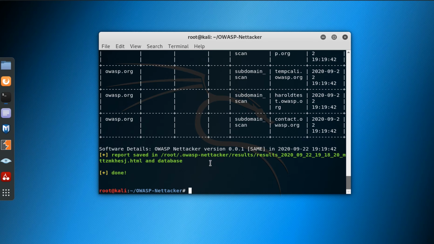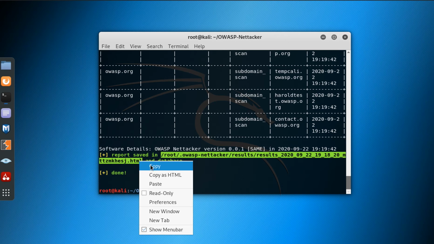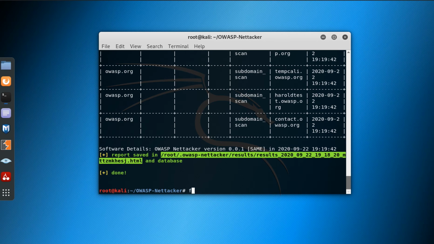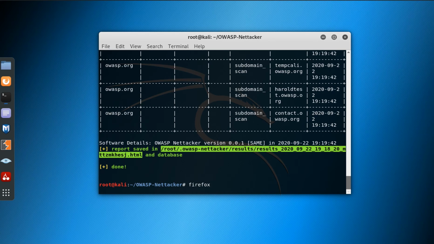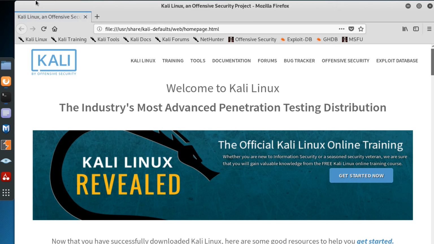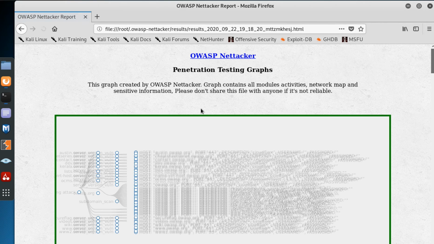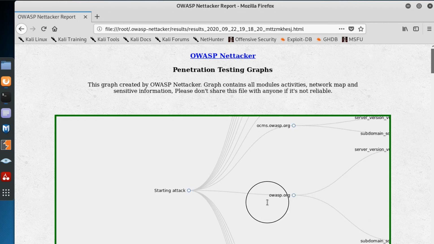Okay, the scan is now complete. As you can see, we got the results in a HTML file again, and we can have a look at it again. Let's run our Firefox, and let's have a look at this file. Okay, let's wait for the graph to load. Looks like this time is going to take some time.